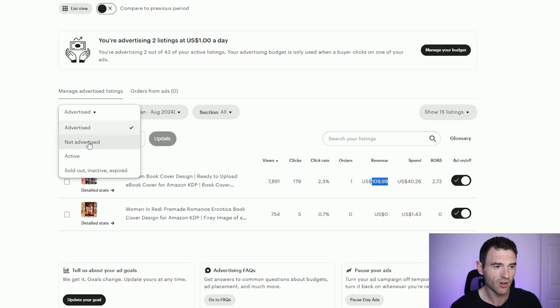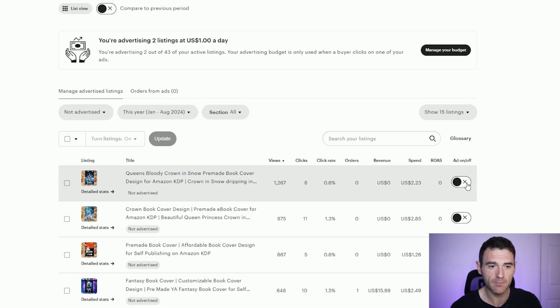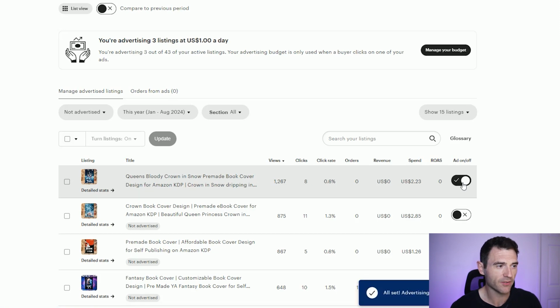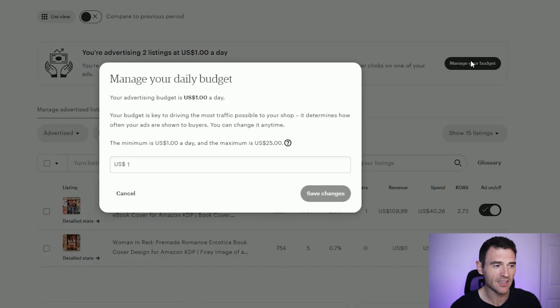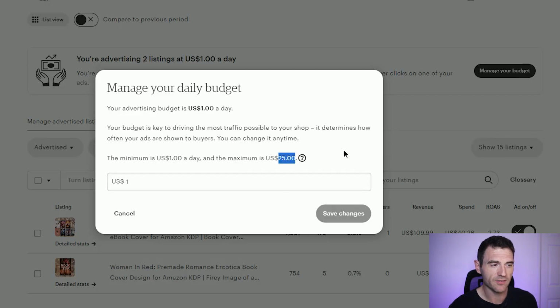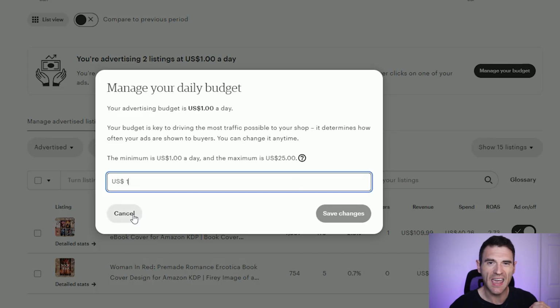Now, if I wanted to advertise a new product, all I do is change this, find my product, and then turn it on here by clicking this button. And then the same for turning it off. If you want to stop advertising, you just turn it off by clicking this button. The minimum that you can spend on Etsy ads is $1 per day. But what you can do if you want to test, say, $10, is click here, set it to $1, and then run it for 10 days and then turn it off. Just doing something small like that might help. It also says here that the maximum is $25. Seeing as I'm in quite a small niche, I like to keep it very low and spend a maximum of $1 per day. But unlike Amazon, Etsy is completely automatic with the ads.